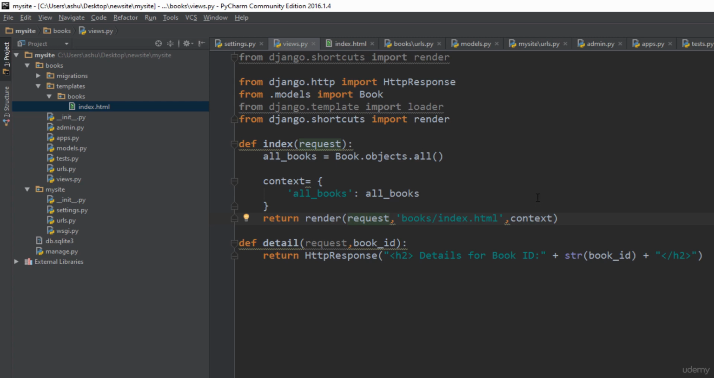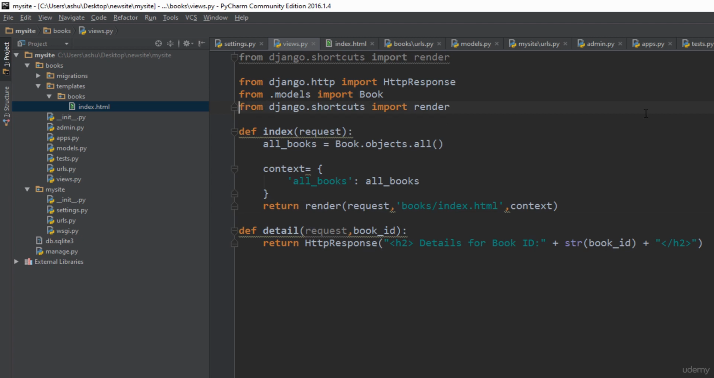So this was a quick and short lecture on how to basically render templates in another way. So right now you don't need to use this import right here, so you could also go ahead and delete that.